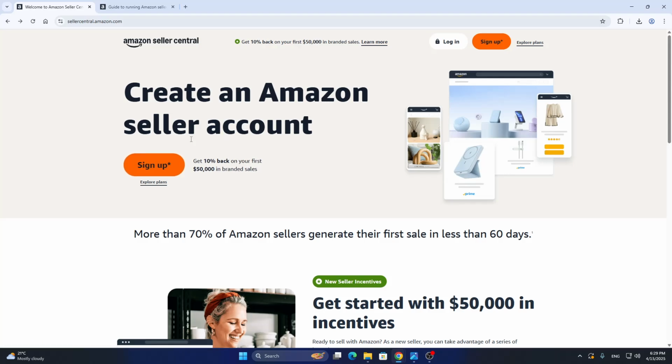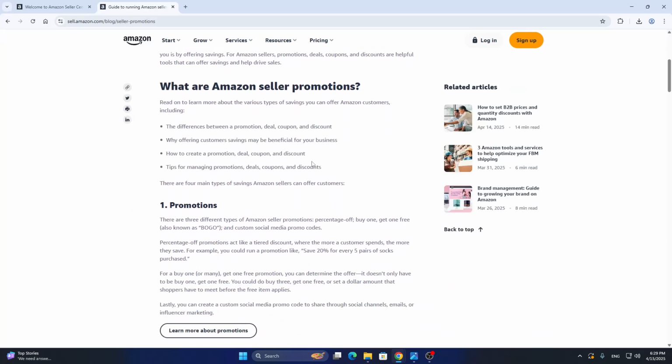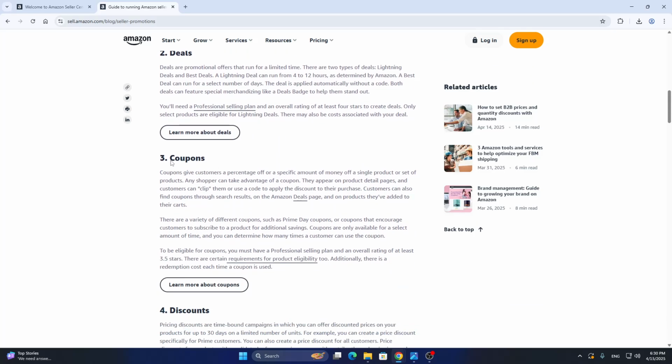So what do we have to do? As you can see right here on the official Sell on Amazon help page, we can take a look at the guide to running Amazon Seller promotions such as coupons. So how do we get started with adding coupons? As you can see, you have the steps right here: how to run promotions, how to run deals, and how to run coupons. Basically guys, coupons give customers a percentage off for any specific item.